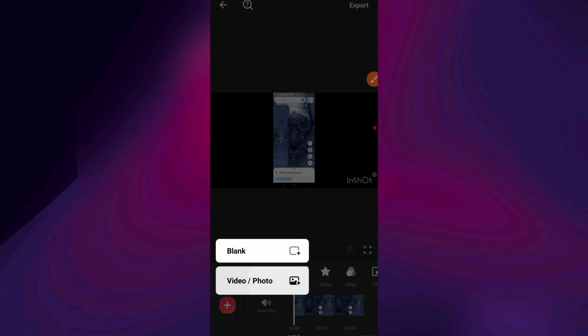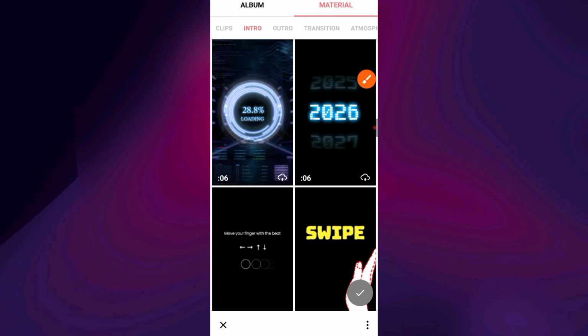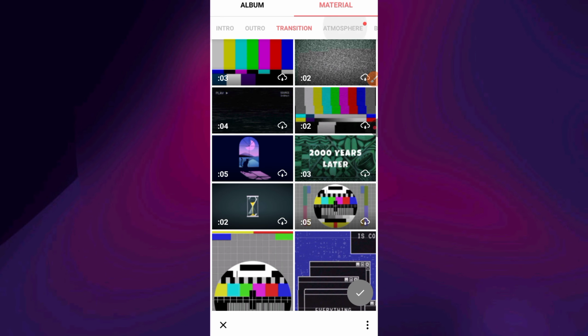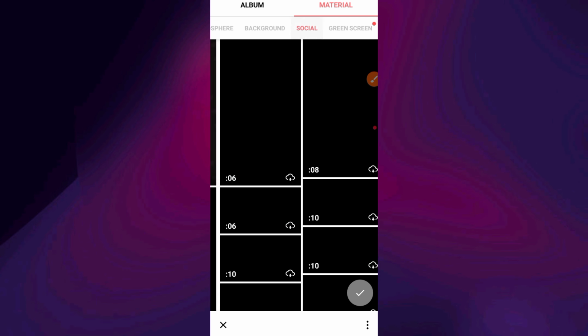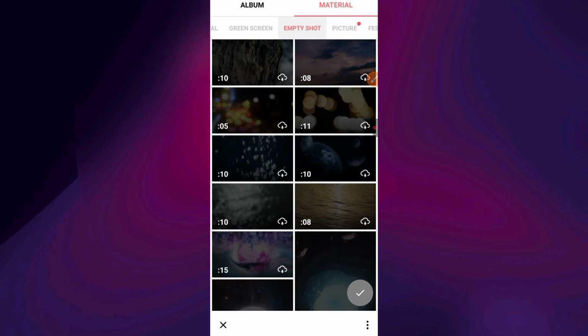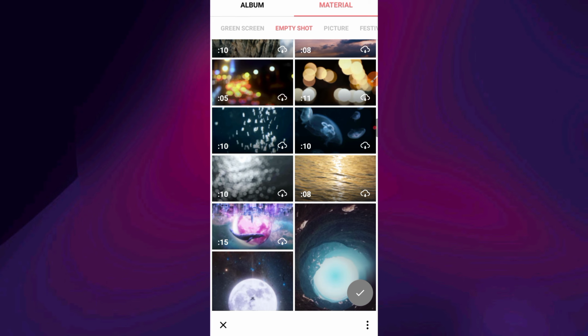Step 3. Access templates, materials. Once inside your project, look at the top right corner of the screen. Tap Material. Here you'll find a bunch of ready-made options: intro and outro, transitions, backgrounds, green screen, social media elements, and more.